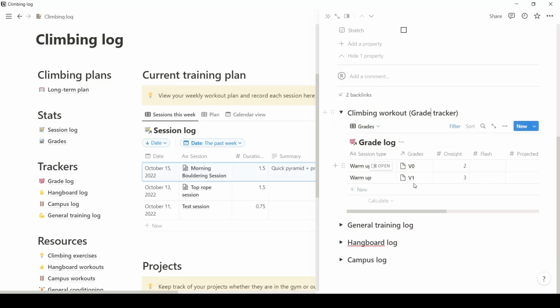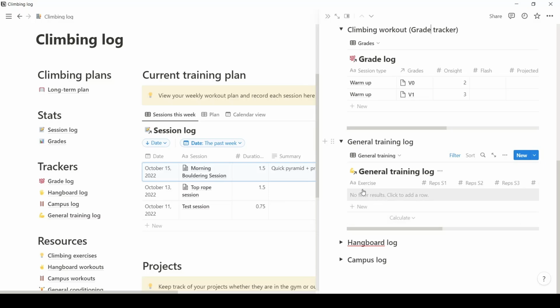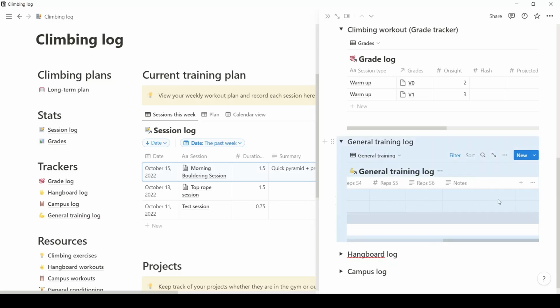And let's say that you don't do climbing workout, or let's say that you do your climbing workout plus something else. Well, then here you have the opportunity to enter general exercises. So let's say that you did upper body workout. You can say here, for example, pull-ups. You did 10 in your first set, you did 9 in the second one, and 9 in the third one, and then keep going like that. So let's say you did also push-ups, and then same thing, you just enter here the number of reps you did for each set, and then you can also add notes.